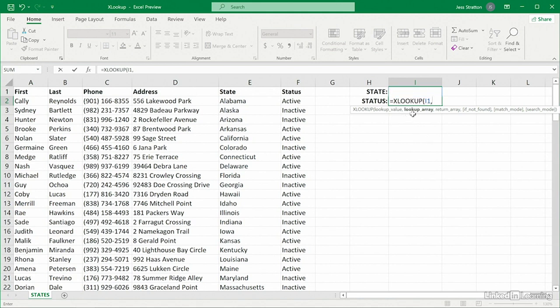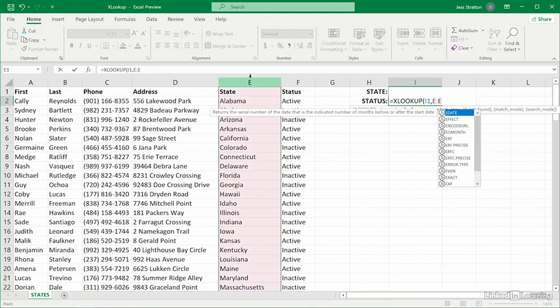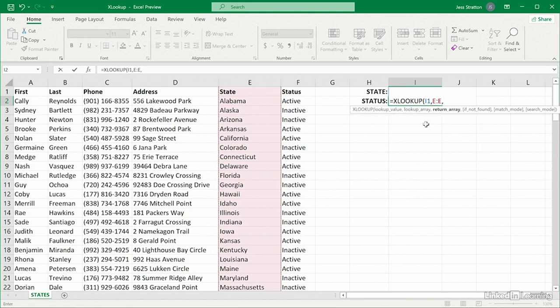So I'm going to put that in, and I separate the parameters with a comma. And as expected, it's now moved to the second parameter. Now it wants the lookup array. That is, what column are we looking up that value from? And I can just click right on the column header of column E because we're looking up the state. I'll put in another comma, and again, the next parameter is boldfaced.